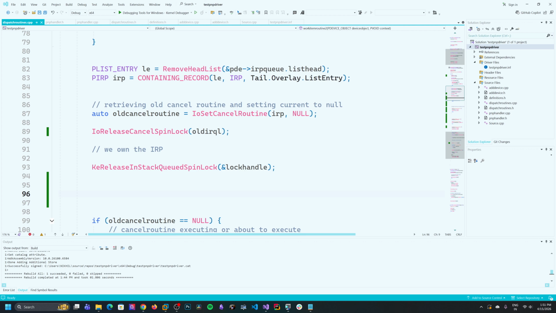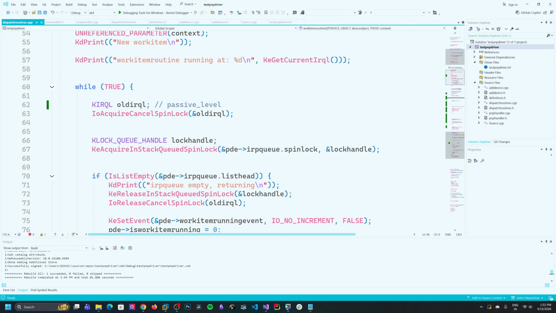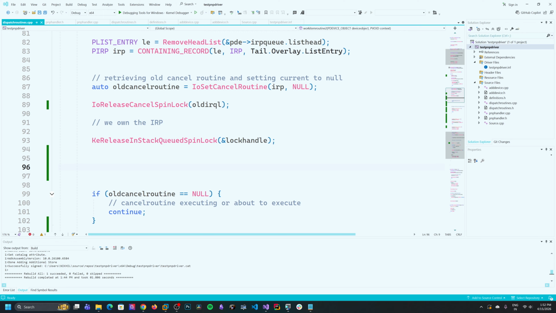So in this video we are going to install our PnP driver. Before that we are going to fix a small bug. We are acquiring the cancel spin lock first and then the in-stack queued spin lock, and we are releasing the cancel spin lock first. We are going to release it at the ending.